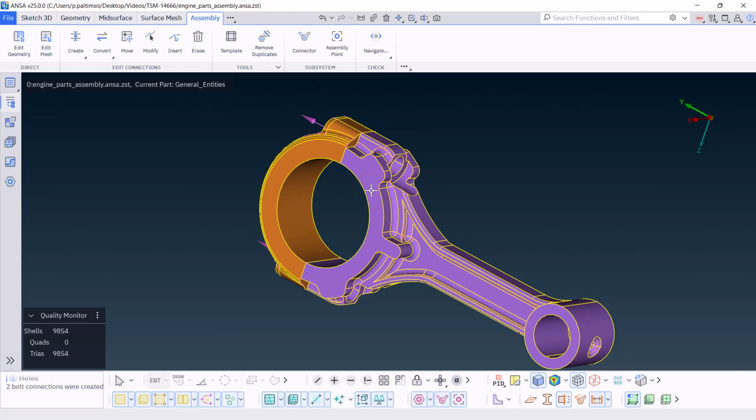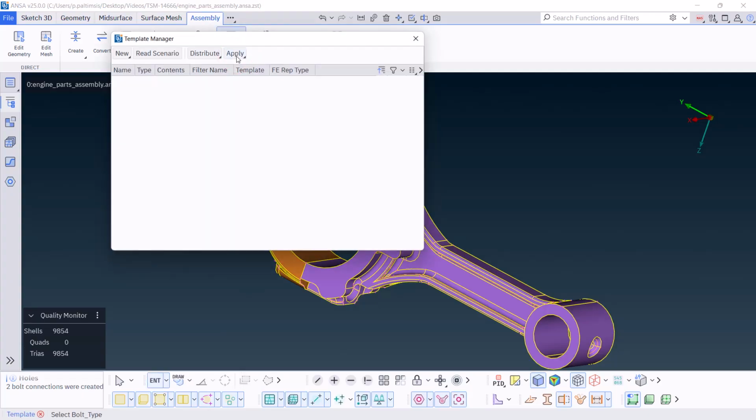Moving on, to insert predefined bolts with specific characteristics, click on the Template Manager. The Connection Template Manager is a tool that enables the grouping of connections according to user-specified rules and the massive assignment of connection settings per connection group. A collection of connections is loaded to an assembly scenario. Applying the scenario assigns the specified template to the connections of each group and subsequently the proper FE representation settings.